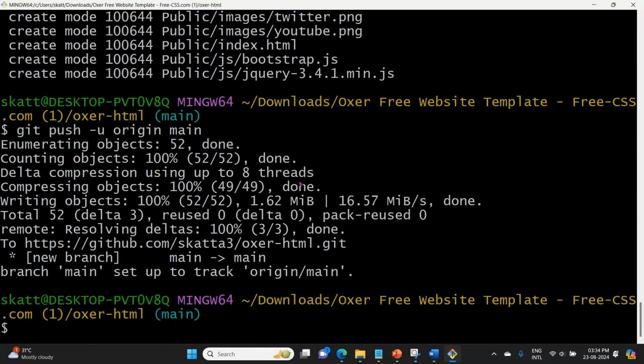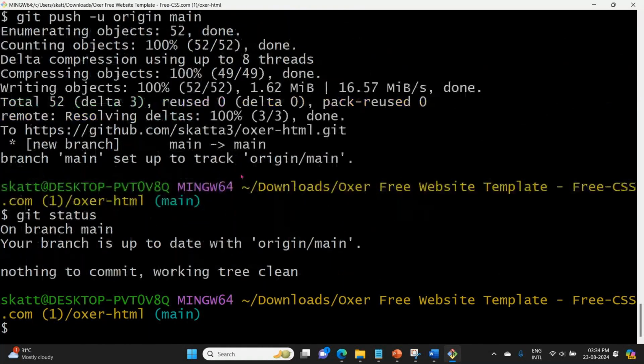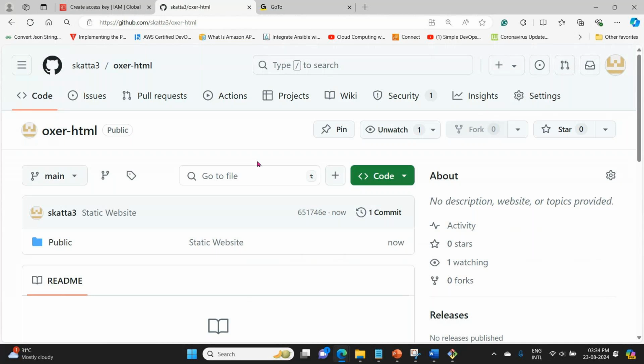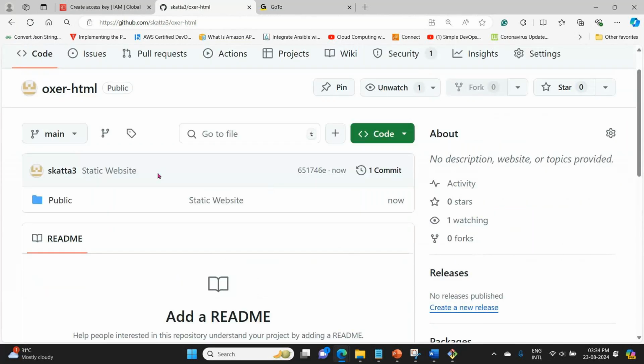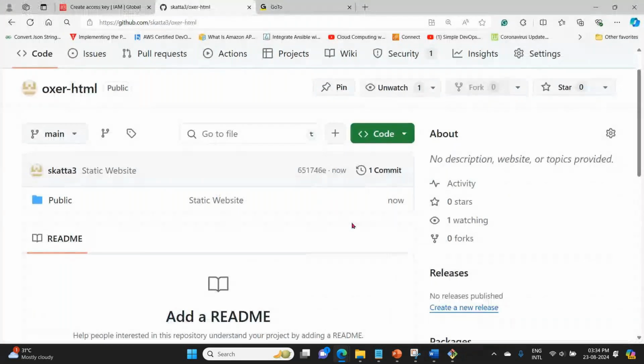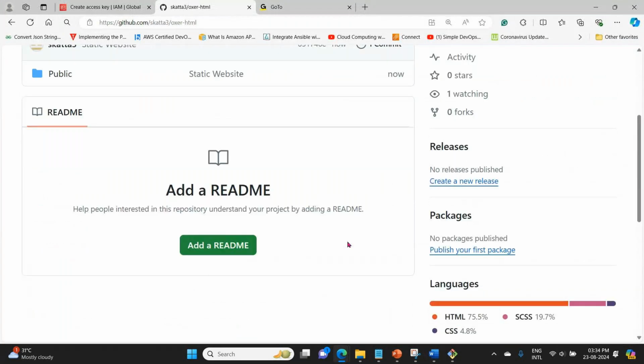So now if I type git status, now everything is up to date. So now if I go here and I go to my repository, this is my repository. Okay, fine. So now this is my repository and this is all the folders. So now when I pushed it, the GitHub Actions workflow should trigger, and it should copy all the files into the S3 bucket.